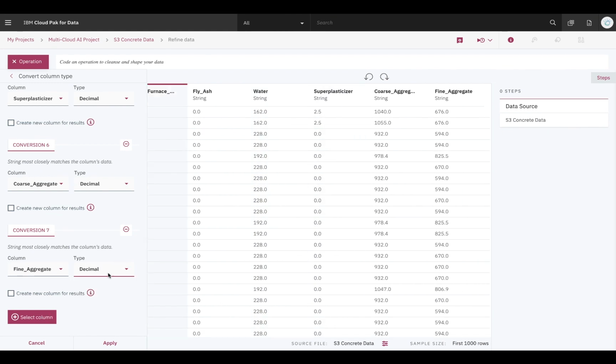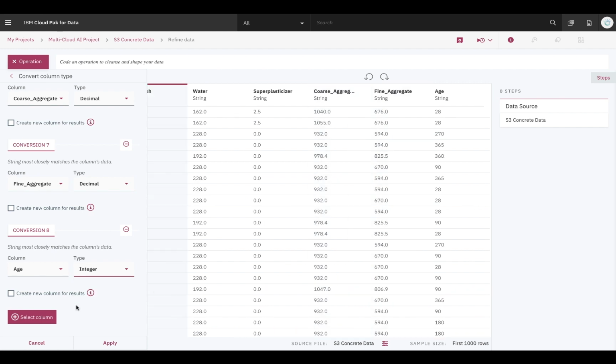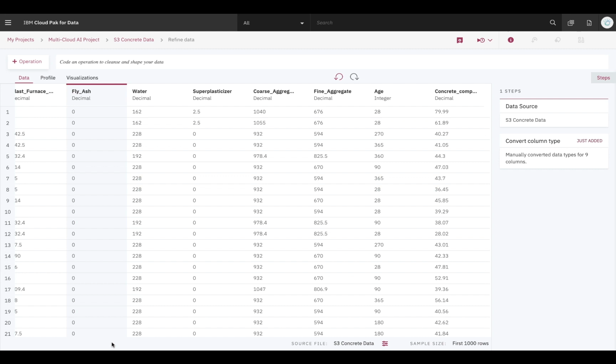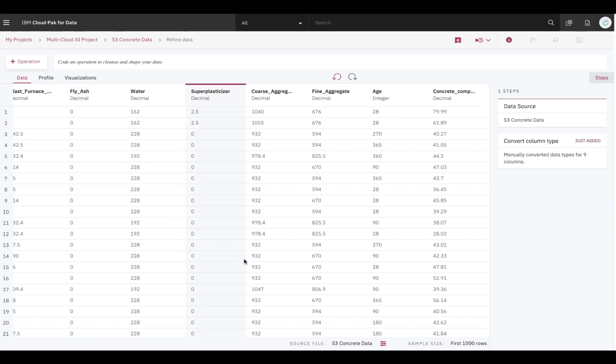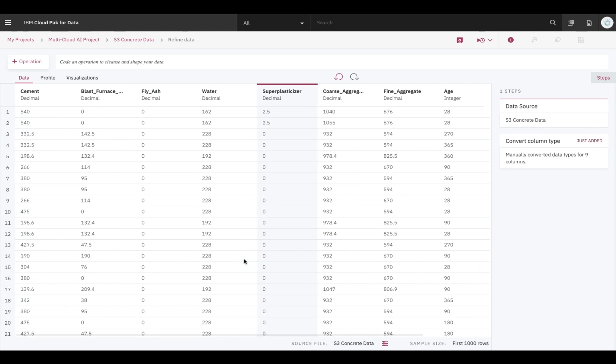Double-check the corrected column types one last time, then click Apply. Review your corrected dataset and note that your column type conversions now appear under the Steps tab on the right side of the interface. Once you're satisfied with your list of data transformations, click the clock icon on the top menu. Click Save and Create Job.